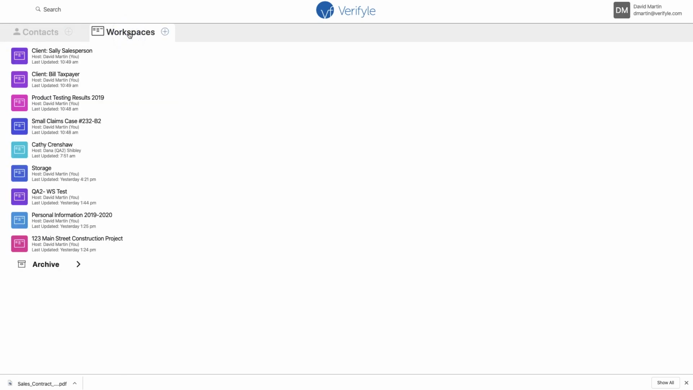So what is a workspace? A workspace is the primary organizational unit inside a Verifyle. So in other words, it's a container. Think of it as a place where you can add guests, message threads, and documents, and keep them all organized inside a workspace. You can see I have workspaces with different types of names. I've got a few clients here. I've got a project. I've got a case, the name of a person who I'm working with. I've also got a workspace called storage, and I've got several others here.